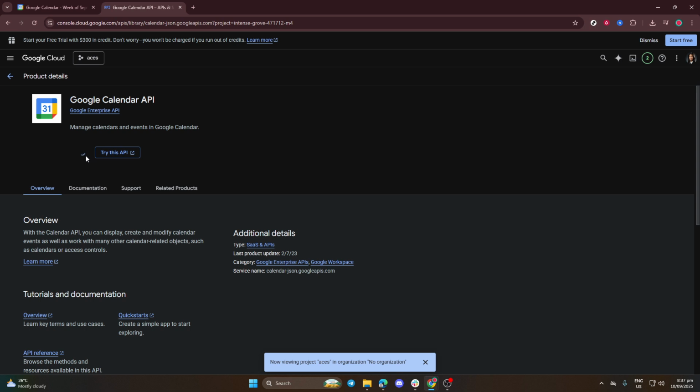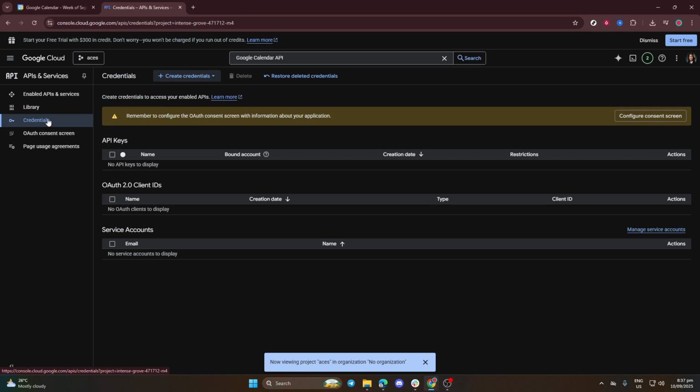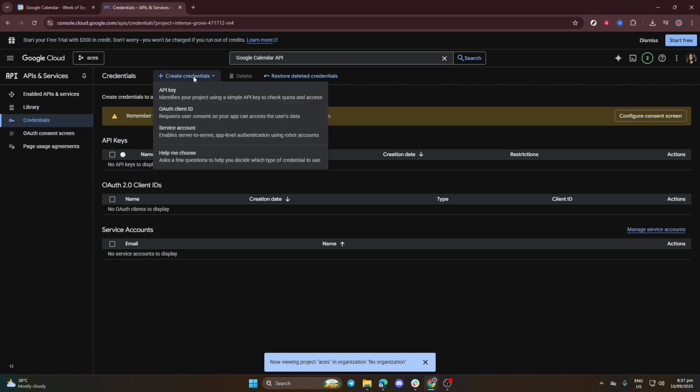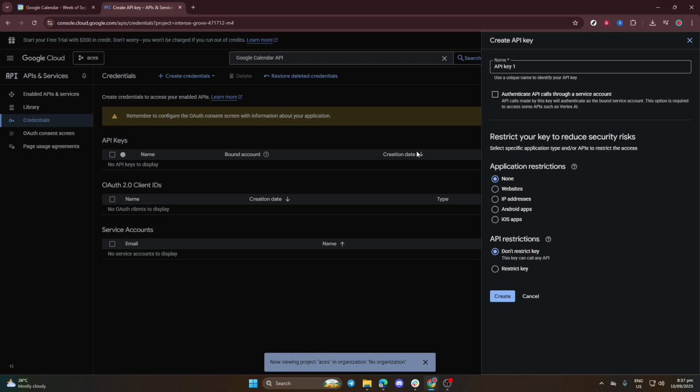Now, once you have enabled the required APIs, it's time to manage credentials, which are vital for protecting your project. Head back to the APIs and Services section in the left menu and click on Credentials. At the top of this page, you will see plus Create Credentials. Click on it and choose API Key. In moments, you'll see the API key generated and displayed on your screen.